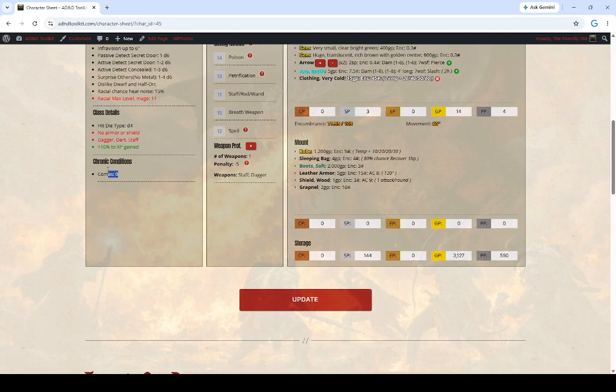All right, and then you'll see chronic conditions, and this is exclusive to Toolkit. There is a disease system in first edition AD&D that I love. Very difficult to manage, though, with paper and pencil. I've never met a dungeon master who uses it because it's so difficult to manage. So it's really cool in concept, but people don't use it.